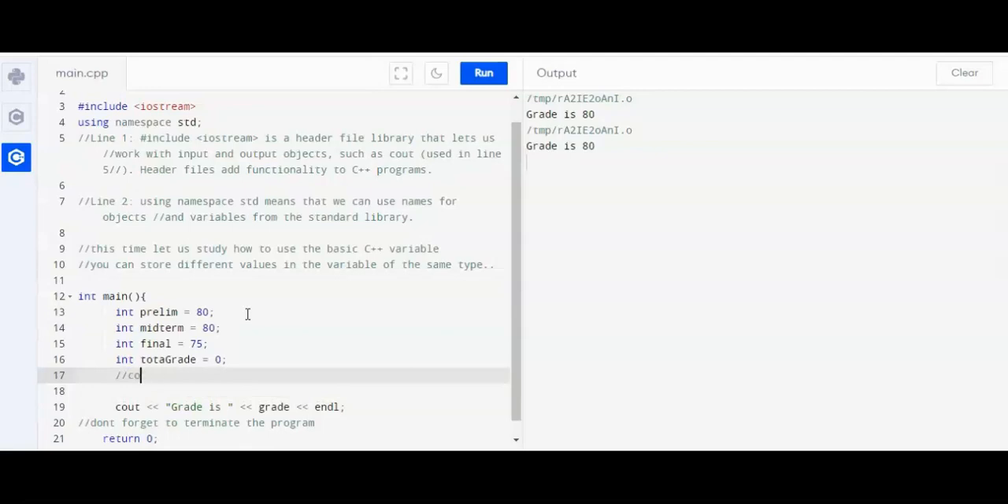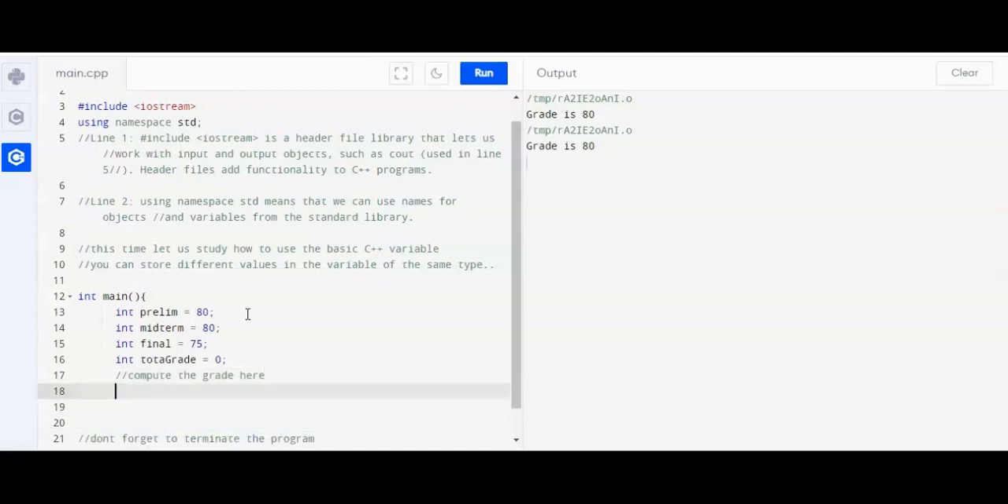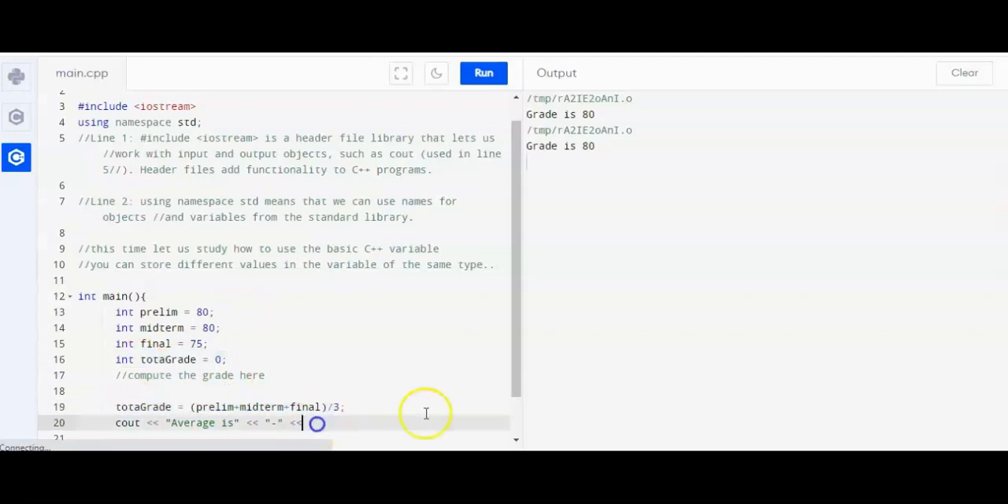And you can see we have the total grade equals 0. That is 0. Why? Because that's where we store our computation later on in this program. So when we do the computation, we put first the variable total grade, and then we create the basic computation. We add the prelim, midterm, final, and divide it by 3. And after that, we fetch, of course, the variable total grade, and we will check the total grade.